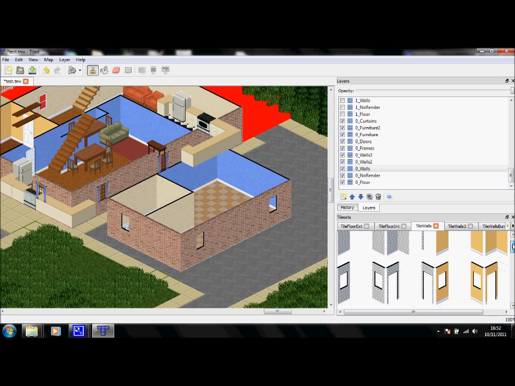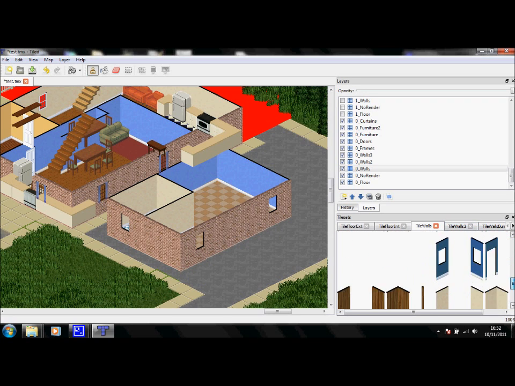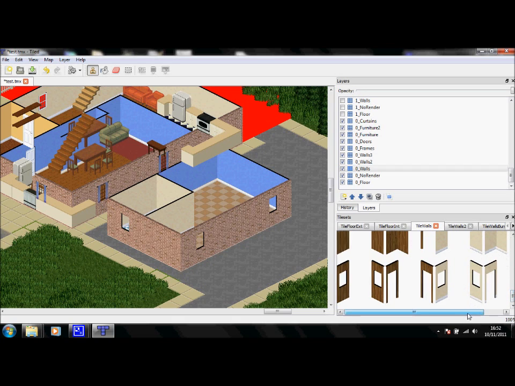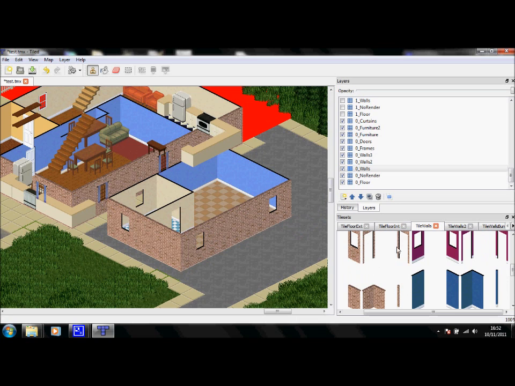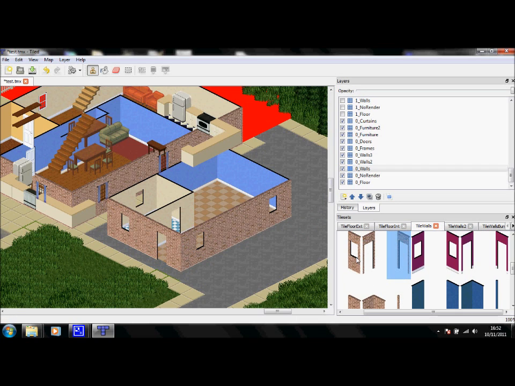I'll put another window in this little room, whatever it is, and I'll put a door in there so that people can get in there. And I will put a brick wall door in there so people can get in there. Now, the way I've drawn it is very simple. Don't need any secondary wall layers. But for the purposes of this, I'll do some anyway.